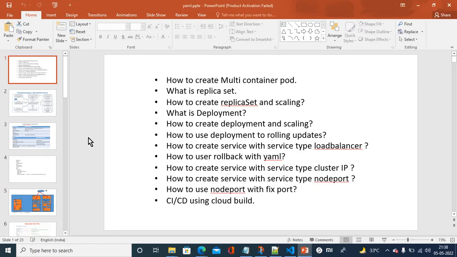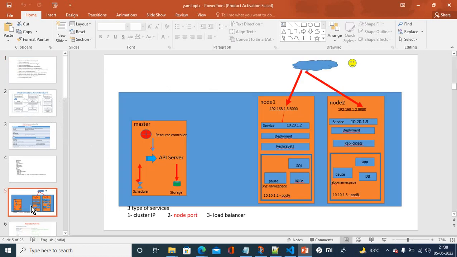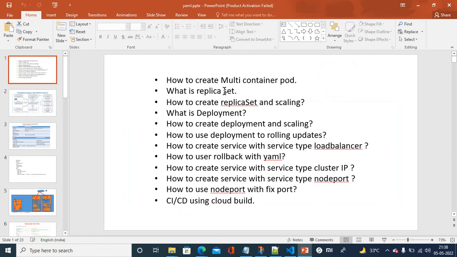You can see here that in my previous video also I updated how the communication goes on between the pods or between the containers. So why we need to create the deployment and the services. The three types of services are cluster IP, node port, and load balancer. So everything we will cover in this section. So in Kubernetes, first is a multi-container pod, then what is the replica set and how we write the code for a replica set.